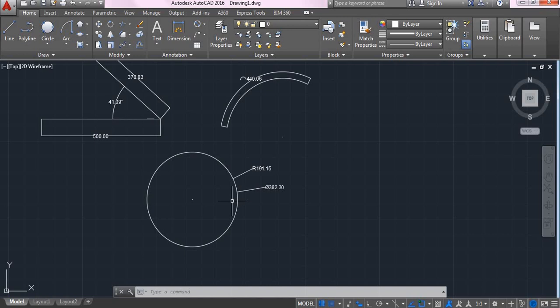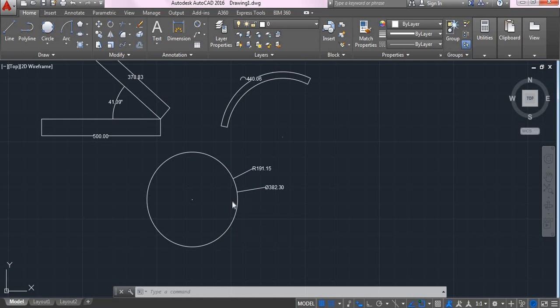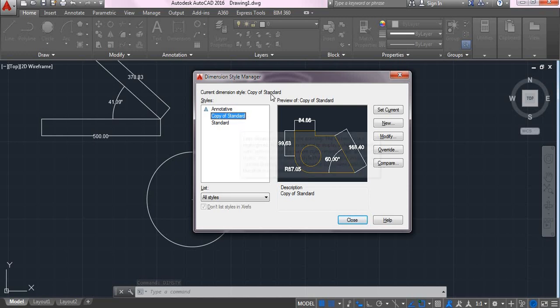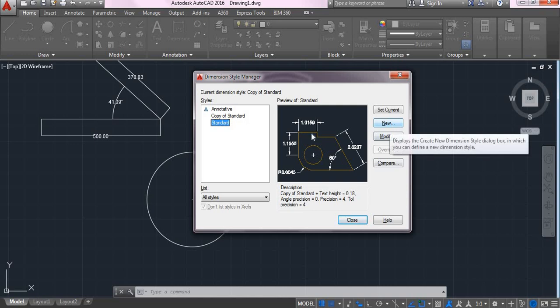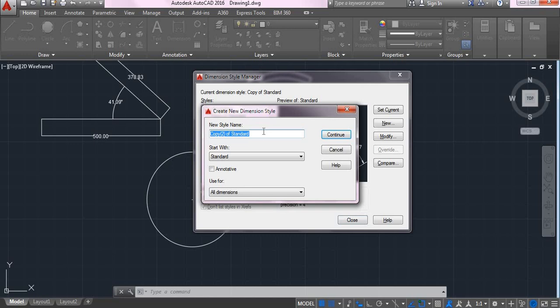Now let's see how to edit the style of a dimension, so that we go for dimension style, DIMSTY, dimension style. Enter. Here you can see the dimension style manager is open. So here we go for standard and we will not modify the standard. We go for new and here you will enter your sample name. Say we'll be giving it as blank.